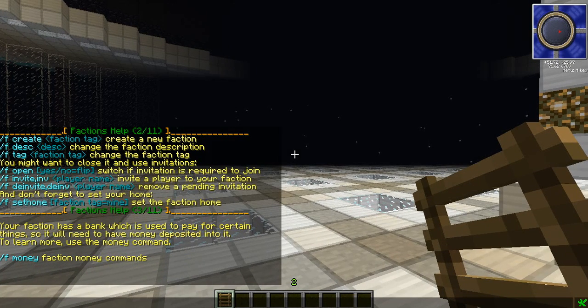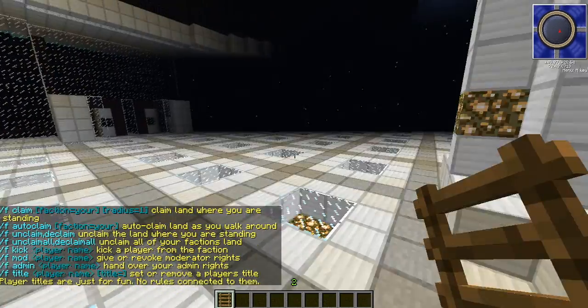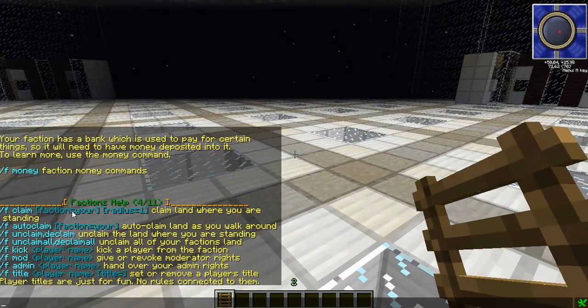This is the economy command /f money. This is to claim land. If I do /f auto claim and start running around, it auto claims land without me having to type in /f claim every time. Unclaim, declaim, it unclaims the land that you're standing on. Unclaim all or declaim all, it unclaims all land that you are currently holding.